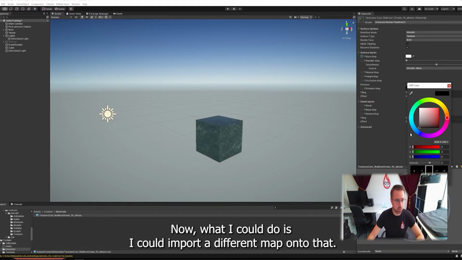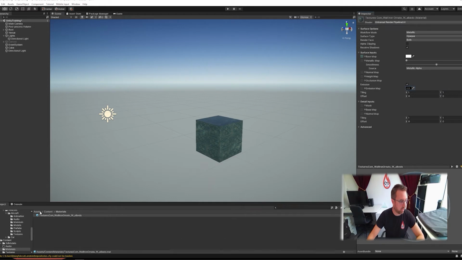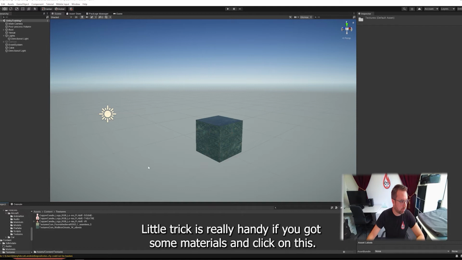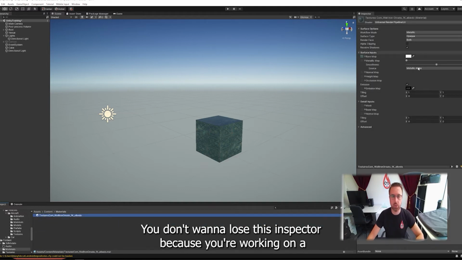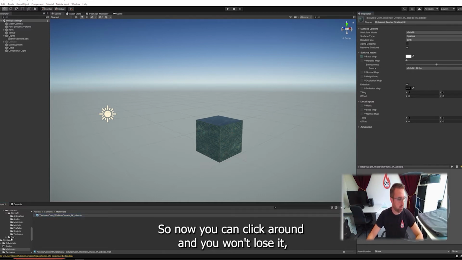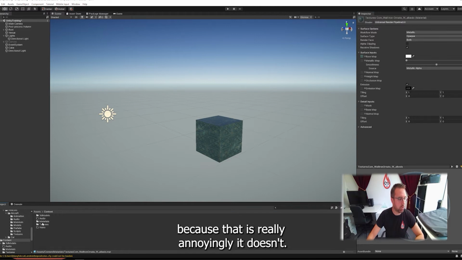Now, what I could do is import a different map onto that. So let's go to textures. Okay, I'm going to teach you a little trick, which is really handy. If you go to materials and click on this, you don't want to lose this inspector because you're working on it. Click on this little padlock at the top here and it will lock it in place. So now you can click around and you won't lose it, because that is really annoying when it does that.